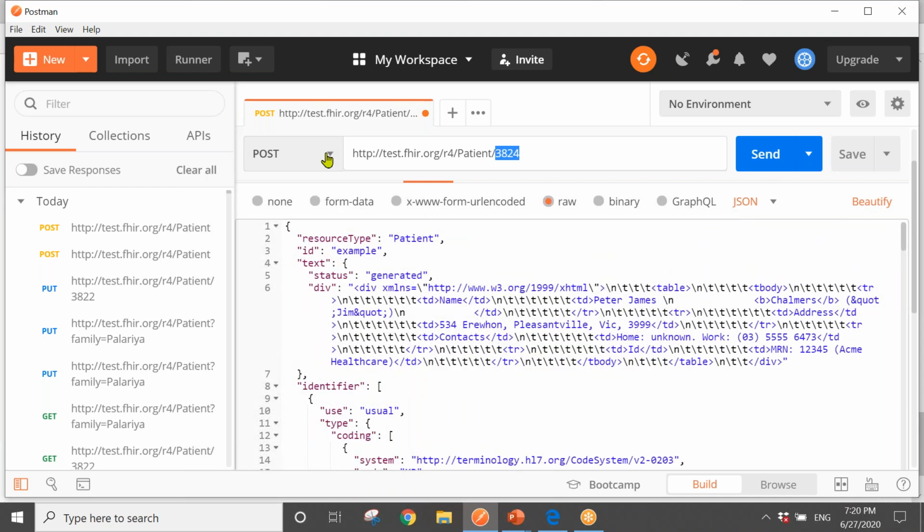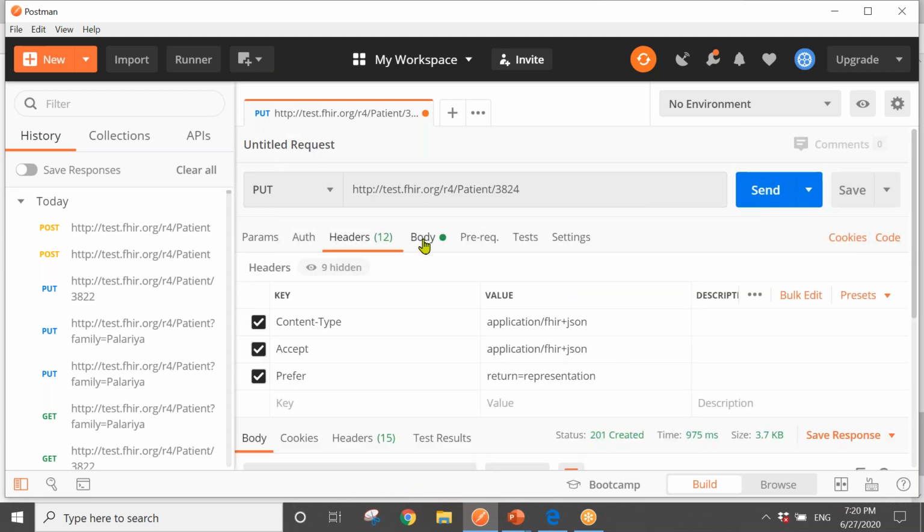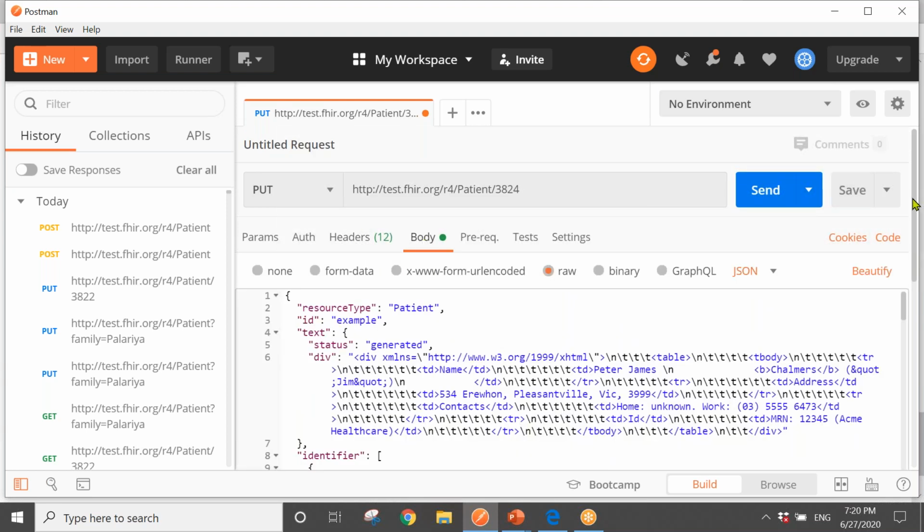Now I have to change this to put. Everything else is fine. I still have the same header. So that's all fine. Okay, all right, so let's do it. I'm going to get an error. I'm telling you beforehand, and I'll tell you why that happened. So let's do it. Okay.